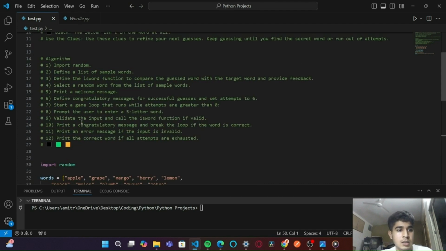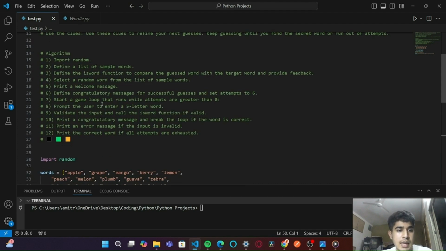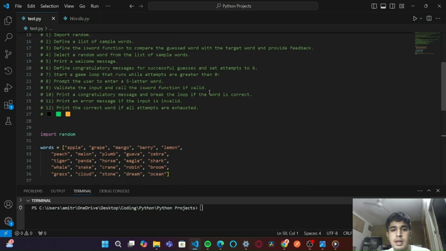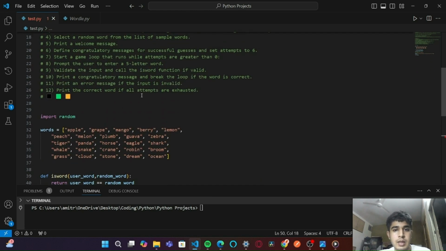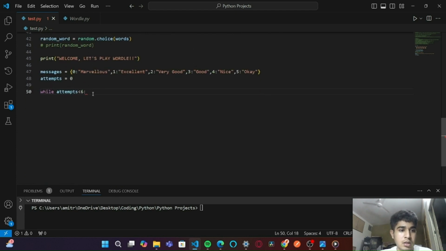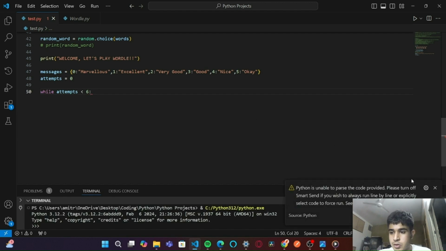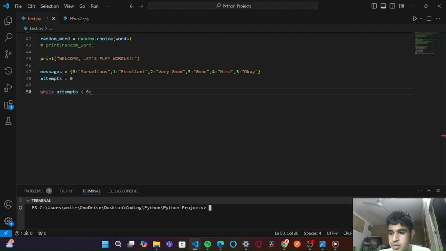Okay, so next, what does it say? Next it says start a game loop that runs while attempts are greater than 0. Yeah, so basically what I'm doing here is attempt is equal to 0, and we'll run a while loop while attempts less than 6. The instruction says the opposite. It says set attempts to 6, and then while attempts is greater than 0. It's basically the same thing. Okay, while attempts less than 6. Yeah, sorry, just a second. Delete. Okay, while attempts is less than 6, we will take input from the user.